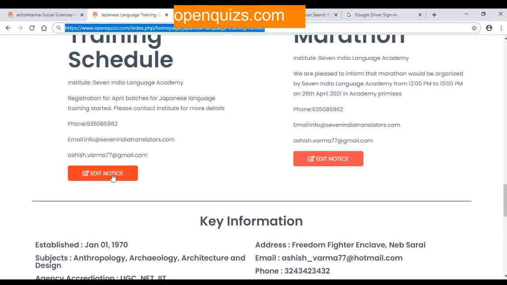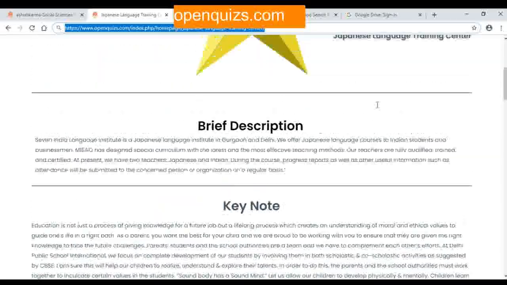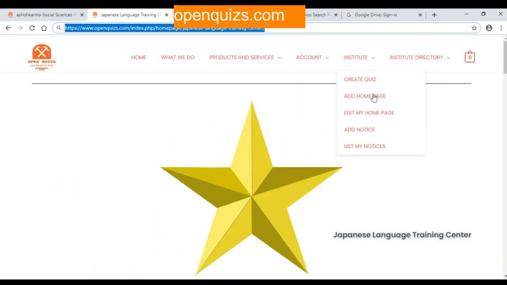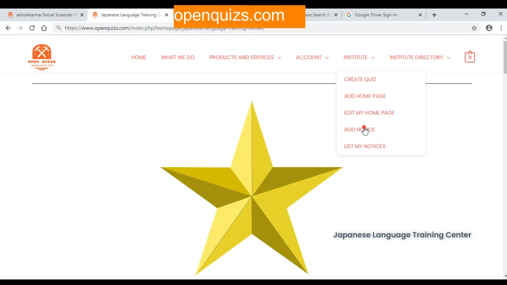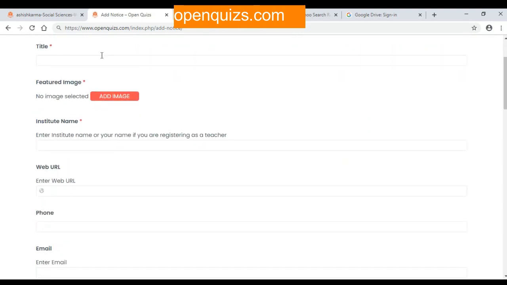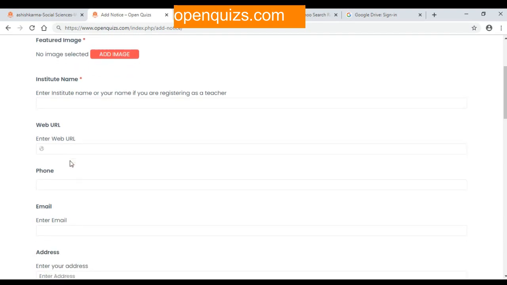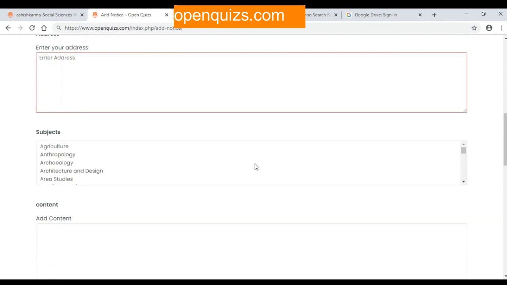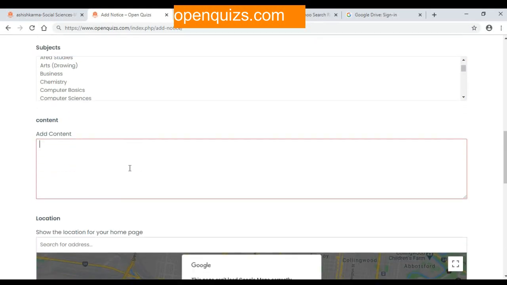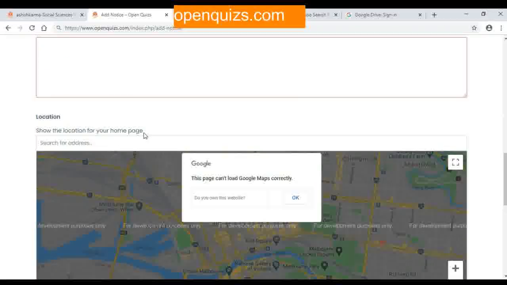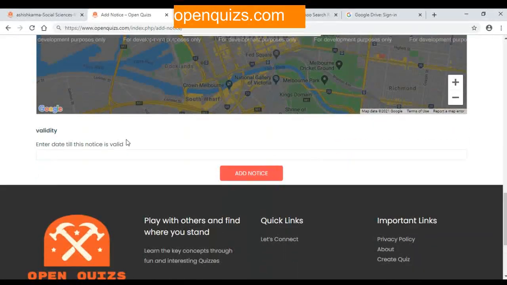I'll just quickly show you how to create a notice. Actually, notice creation is separate; you can create a notice through a separate window. Also, you can just go here and press add notice. Okay, and you can put the information about your name, institute, any URL, phone number, and the address, and brief content about what you want to tell. And if it is an event, like an admission starting somewhere, you can put the location, and also the validity of the notice.